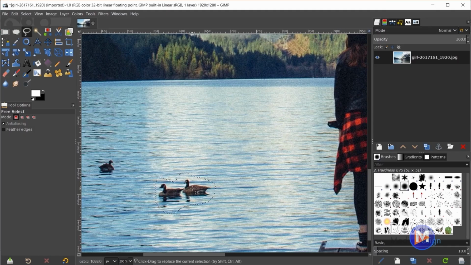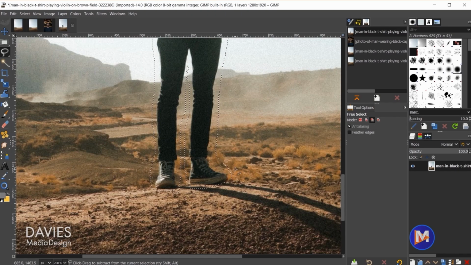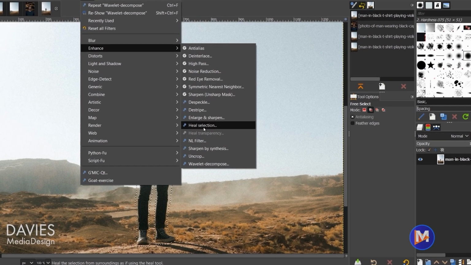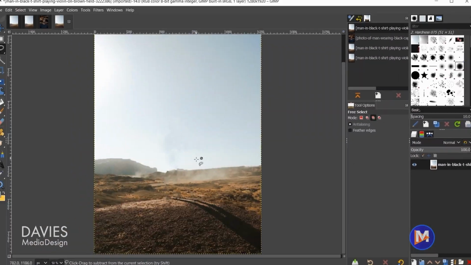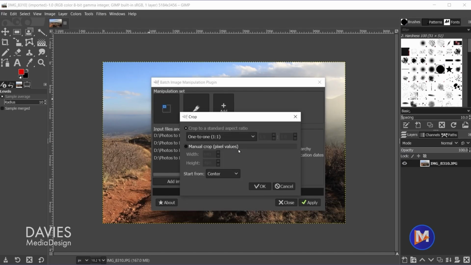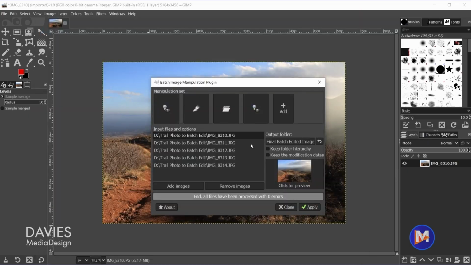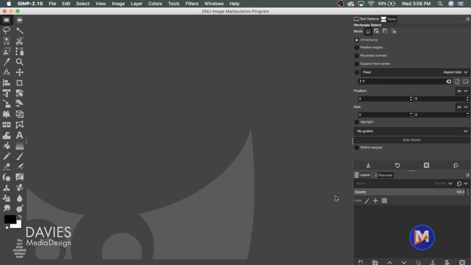For example, the Resynthesizer plugin made it possible to intelligently remove objects from a photo within a selection area using heal selection, similar to how Photoshop's content-aware fill feature works. BIMP, on the other hand, brought batch editing features to GIMP, and PhotoGIMP made it easy to make GIMP look and act like Photoshop. However, GIMP 3.0 is about to break pretty much all of those beloved plugins and extensions.